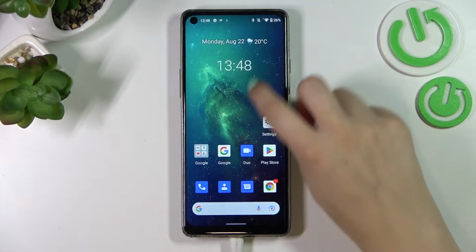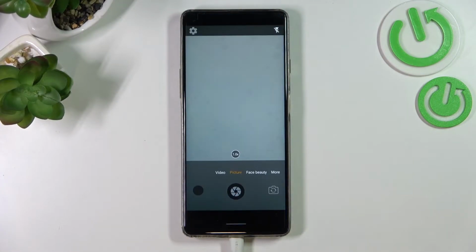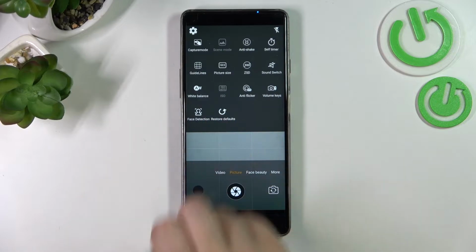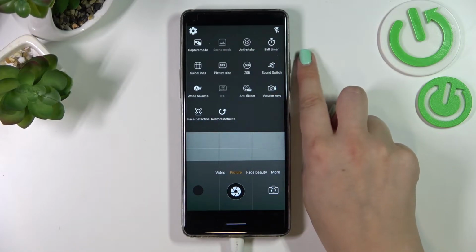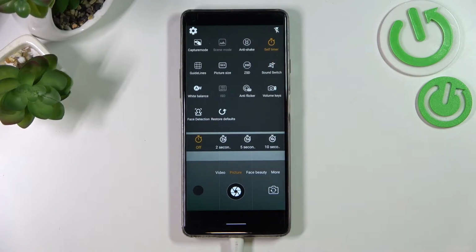So first of all we have to open the camera app, so let's find it and tap on it. And since we are in the standard photo mode, we have to enter the settings which are in the left upper corner. As you can see right here on the fourth position from the left, we've got the self timer. So let's tap on it, and here we've got available options.